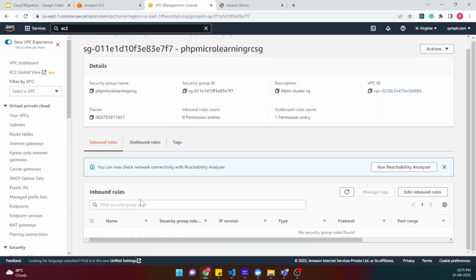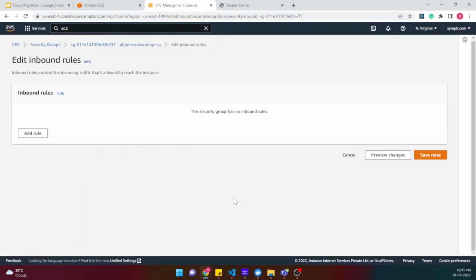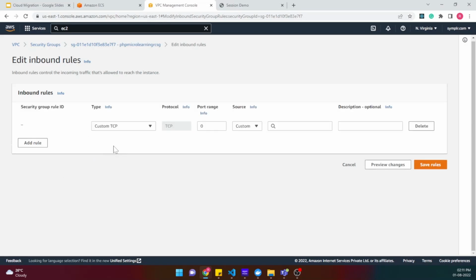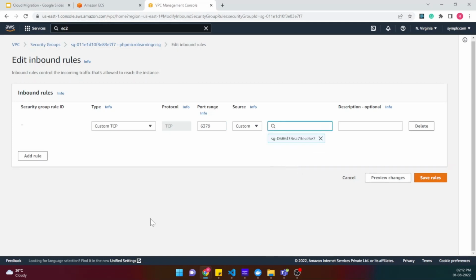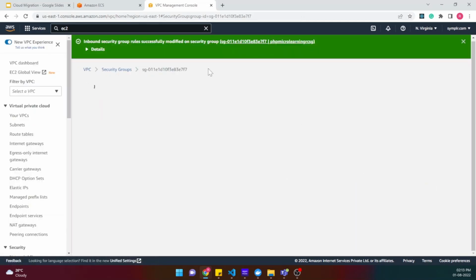Yeah, we don't have any inbound rule for this security group. So right now, it doesn't know how to communicate with the incoming request. So let's add a new rule. So here it is custom TCP. The port range is 6379, and the source is custom, and we have to add the security group of ECS, because ECS is the only one going to communicate with this Redis right now, and save the rule. Now we have saved the rule.